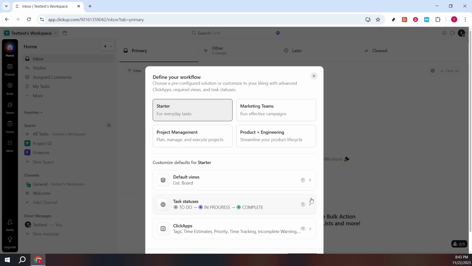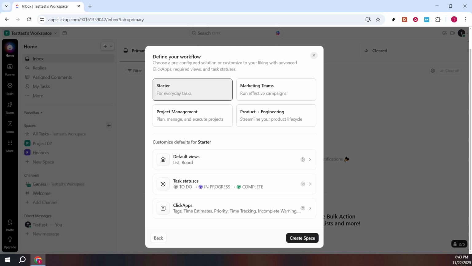To keep things simple as you get started, choose the Starter option. This gives you a minimal, clean setup without overwhelming features. You can always customize deeply later once you're comfortable.